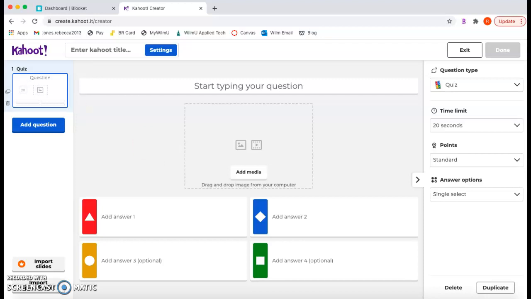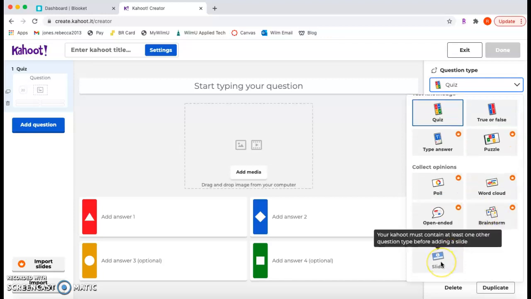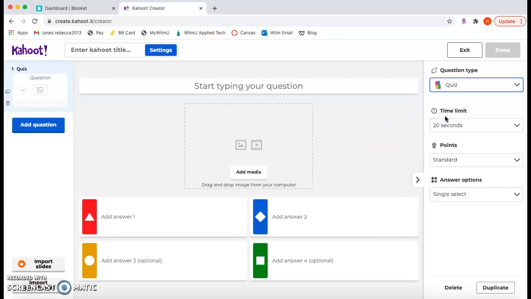So here, this format right now is a quiz format question. You could also do true or false. You could have them type their answer. There's a puzzle version, a poll, word cloud, open-ended, brainstorm, and you can also just have a presentation slide. For the purpose of this tutorial, we're just going to do a quiz. That's the most common one, the one that is most frequently used.